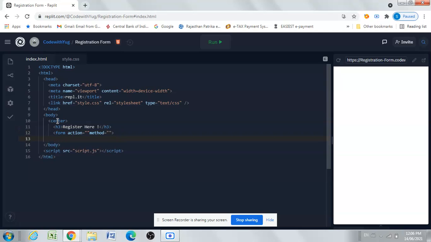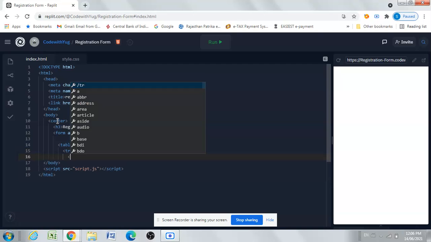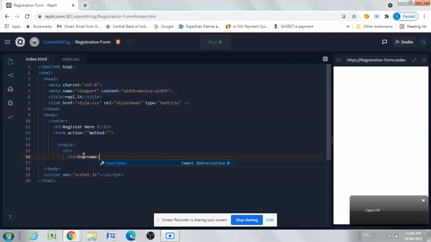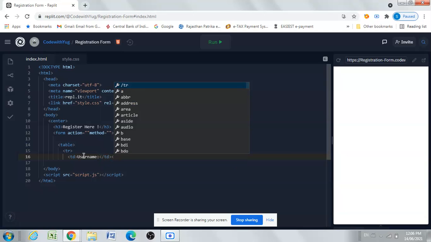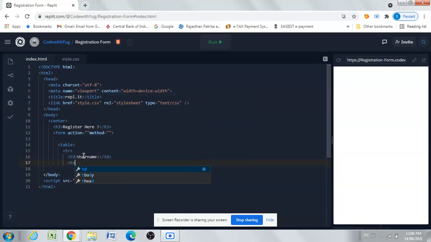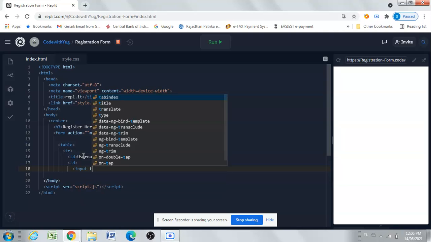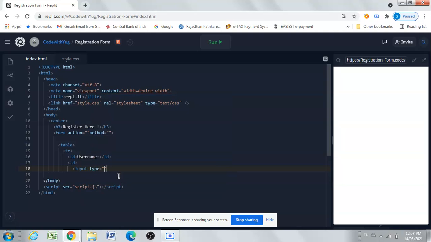After adding this, you need to add the table and TR tag, and again the TD tag, which we all know. In the TD tag, you need to add username and add TD close. We need to add input type, which is text. After that you need to add the name.